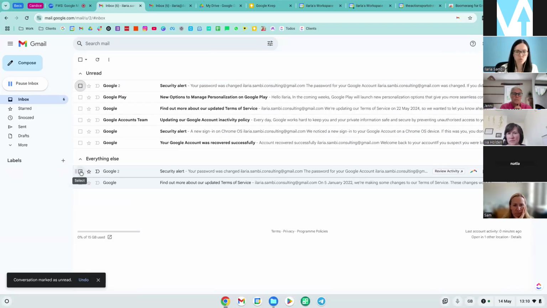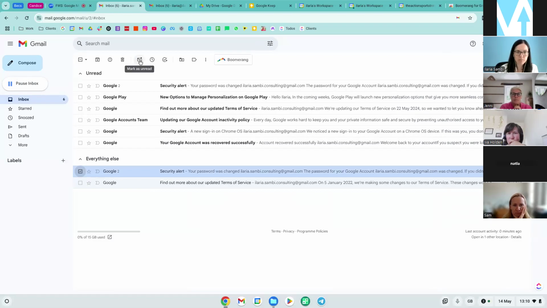Or something else you can do is, you don't have to right click, you can do it from here. So this one is marked as unread. There are usually 3-4 ways to do the same thing in Gmail. Or if you select the email, then you can do it from here, mark as unread.